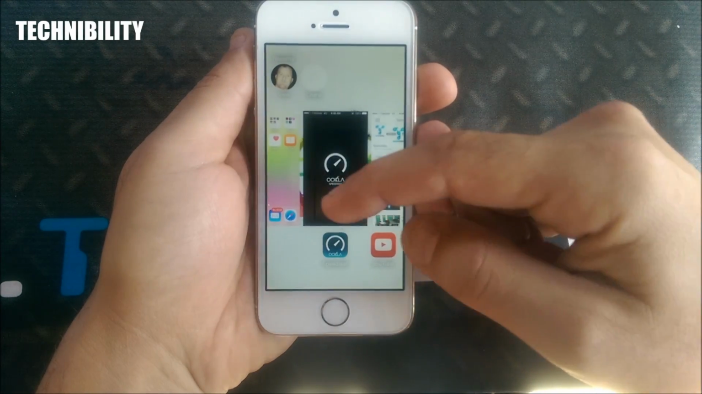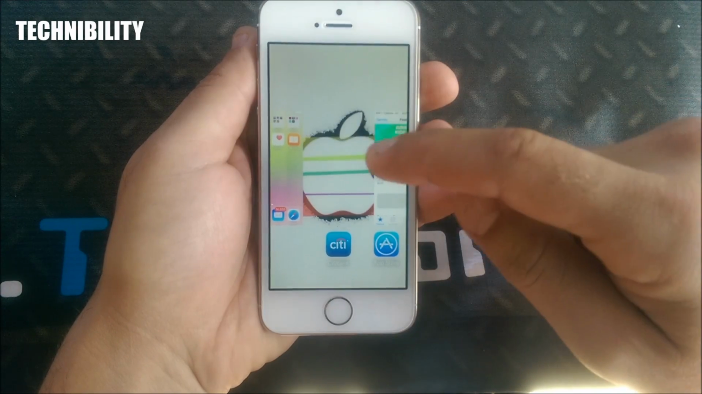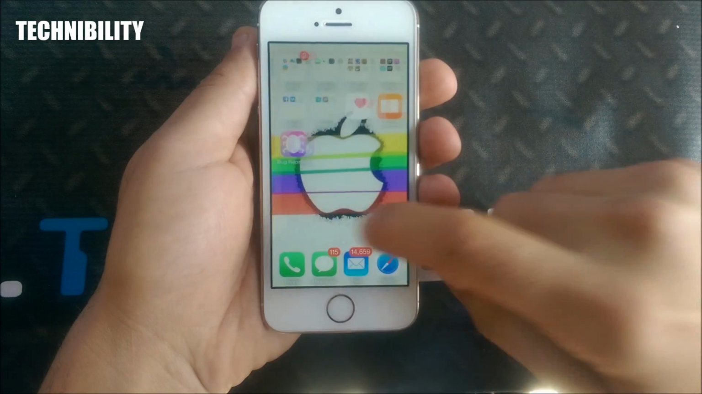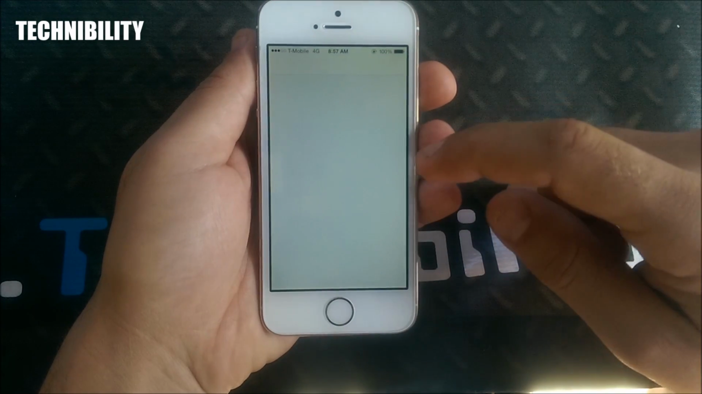Going back to the multitasking, you can see the multitasking is the same as it's always been. You could swipe away 3 at a time, go into an app, close out of an app, etc. So very simple to use. Obviously, the system hasn't changed. It's almost an update like going from iOS 5 to iOS 6. If you guys remember that update.